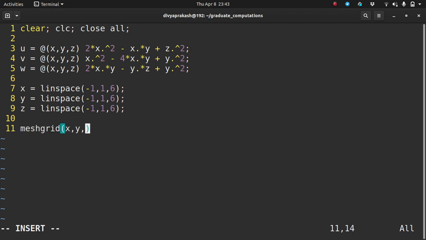I pass in the ranges of x, y, and z, and I store them in any three variables, but let's store it in x, y, z itself, because what I'm doing is replacing the new values with the old ones, because I don't need the old ones. So what is stored in x, y, z are the coordinates of the points. The x coordinates are stored in x, y coordinates in y, and z coordinates in z.